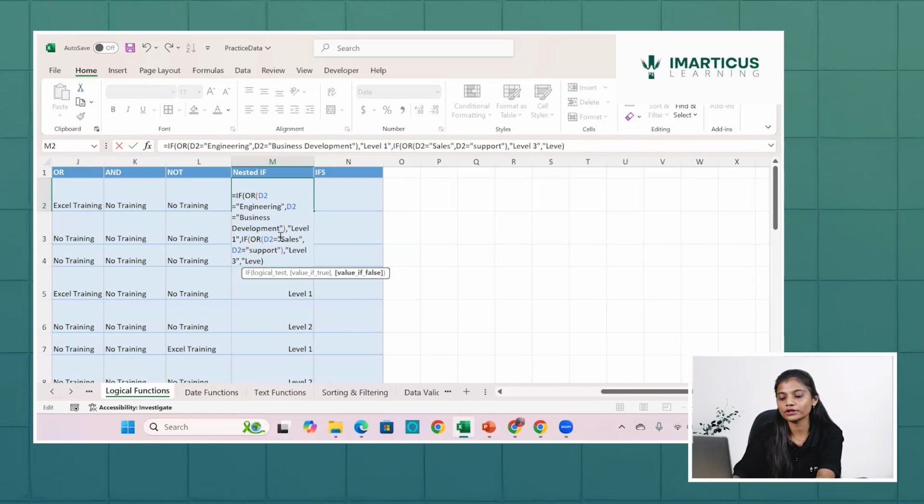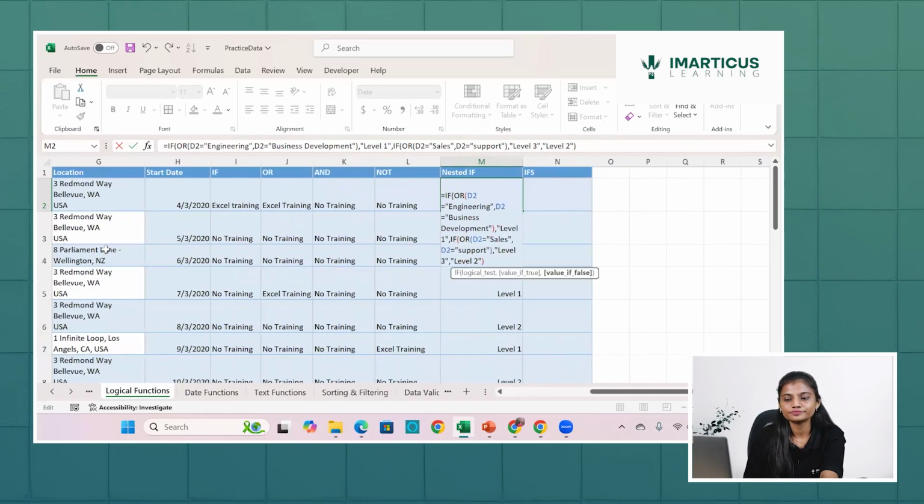Or others are going to be in level 2. So this is what I'll be doing over here. Now you can see how it works, or how it implements. First of all, it will go to D2, as a cell. And if you go to D2, what is the value at D2?